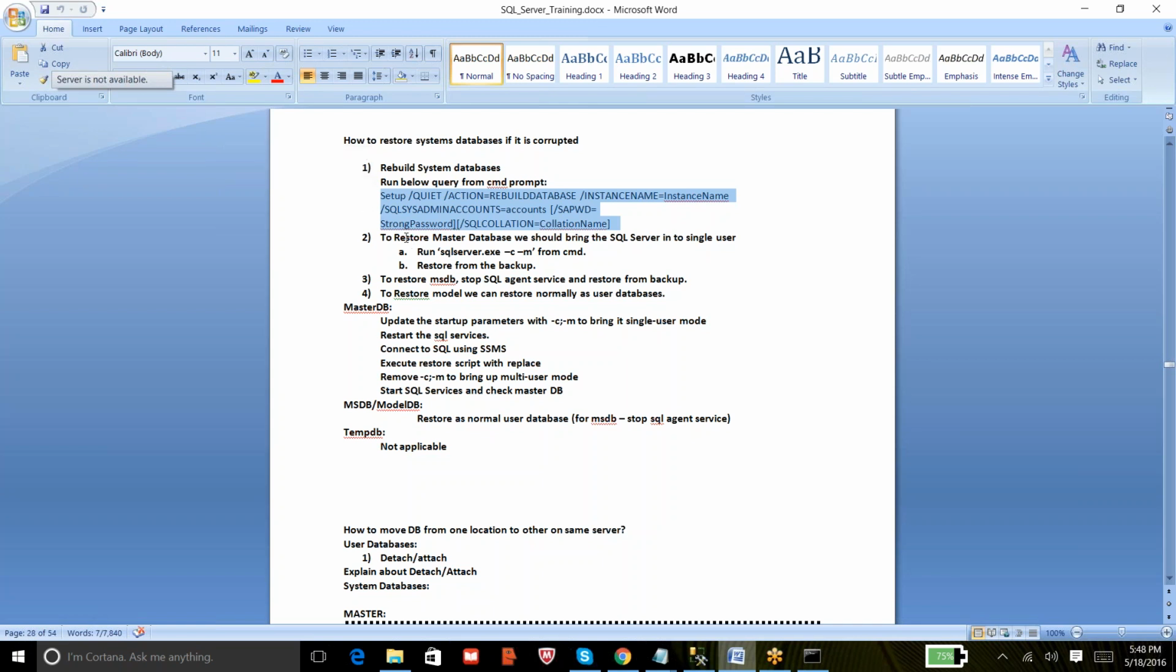And in order to restore a master database, the first option is, if the master database is corrupted and you don't have any backups, the only option is to rebuild. If you have a backup, then you need to bring the SQL instance into single user mode. Now the requirement is to perform a restore on the master database, so we need to bring the instance into single user mode. We can do that by adding the -m parameter in the startup parameters.